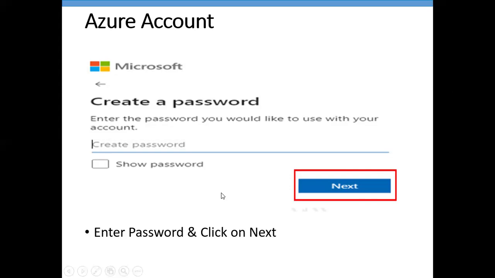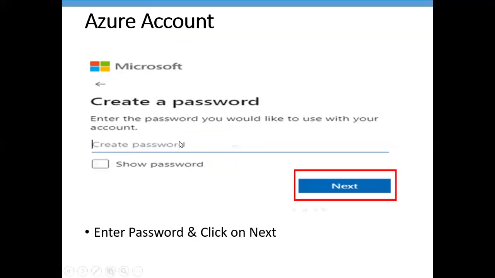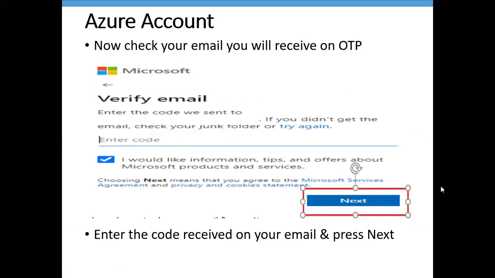Now, once we click on next, we will get an OTP on our email address. Whatever email we used to create our Azure account, on that email ID we will get an OTP. We will receive a one-time code, and that code we have to enter here. It might be going to spam, so you can check there if it's going in spam. Once you get that OTP, enter it and then click on next.